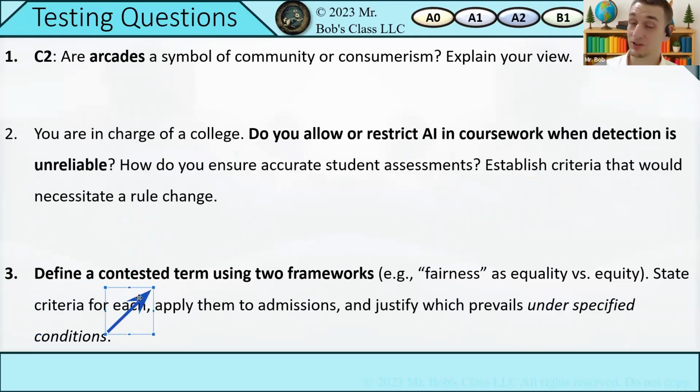Define a contested term using two frameworks. For example, fairness, equality, or equity. State criteria for each. Apply them to admissions and justify which prevails under specified conditions.